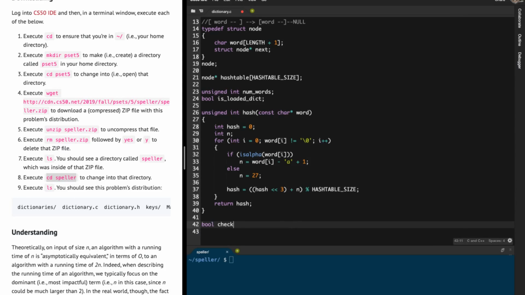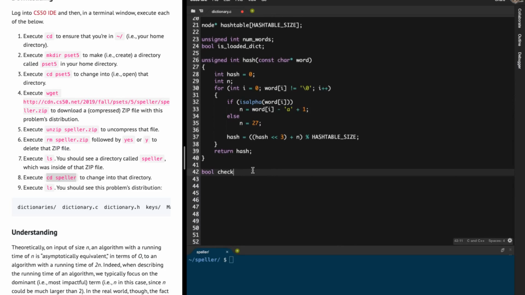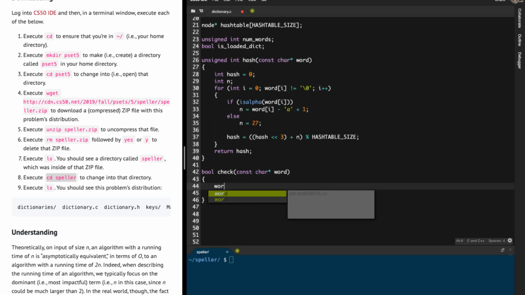So bool check. What it does is, given a word, it's going to return whether that word is present in my dictionary or not. So to do this, I'm going to iterate over my word. First of all, a word can be given in a lot of different forms. A word could have a mixture of uppercase and lowercase.